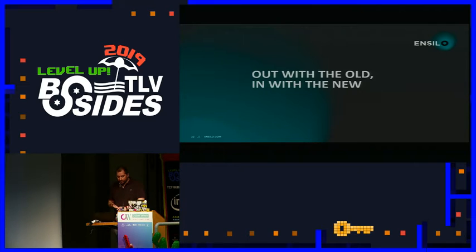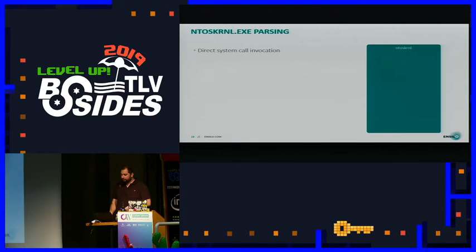Okay, so up until now we discussed everything that is known, everything that has been done before. None of that was our work, but we decided it would be a bit boring to show only the work of other people and not something that we did. So we came up with a couple of new techniques. There are actually more, but I had to cut it due to time constraints. The first one will be used for direct system call invocation.